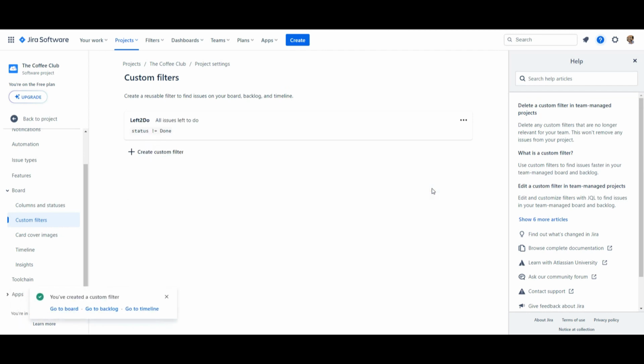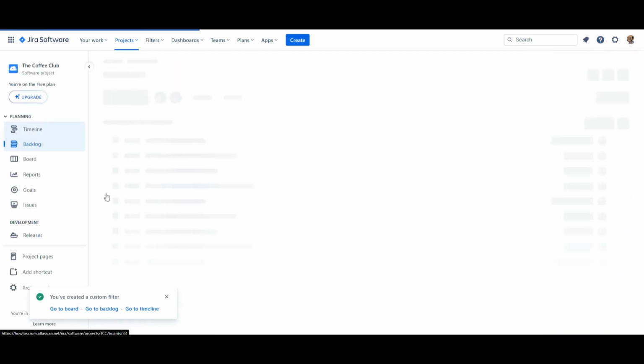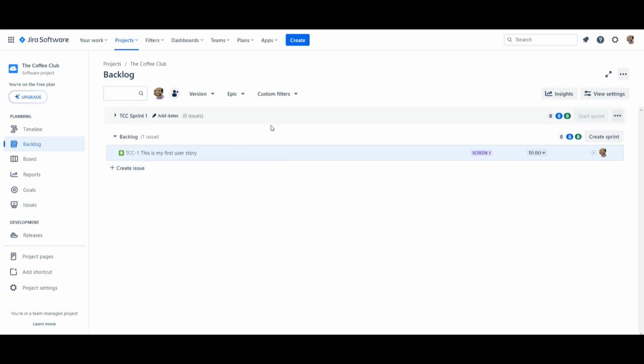Okay, so that's created. Now, if I go back to my project, I will say custom filters. I say this one here. So if I say left to do, we have one left to do now. And if you clear filters, that's what happens.